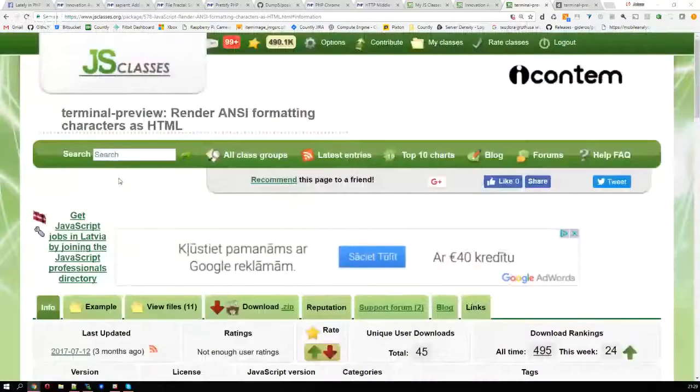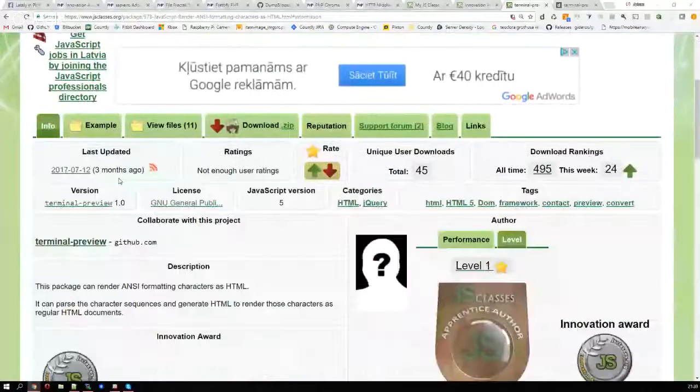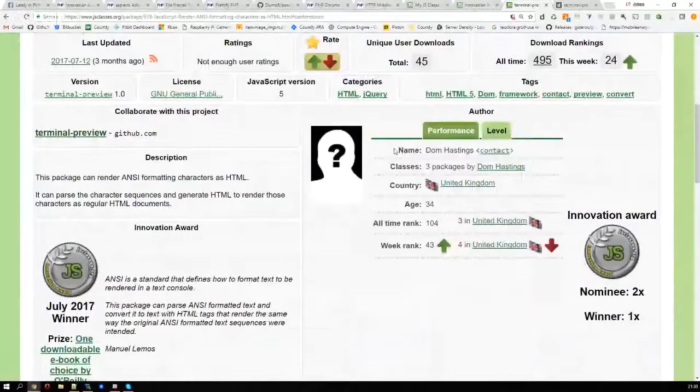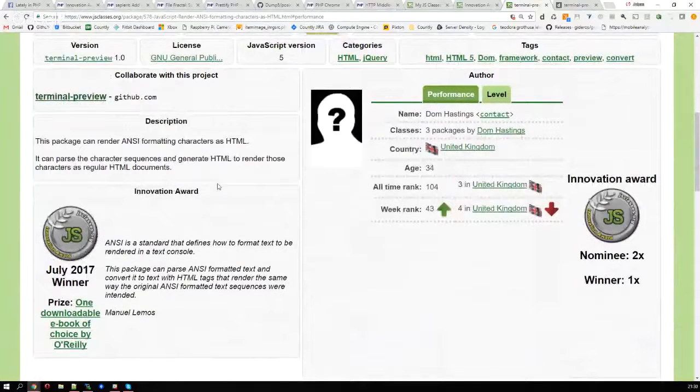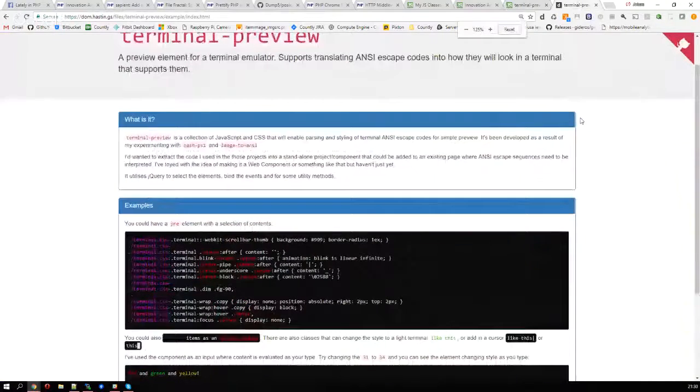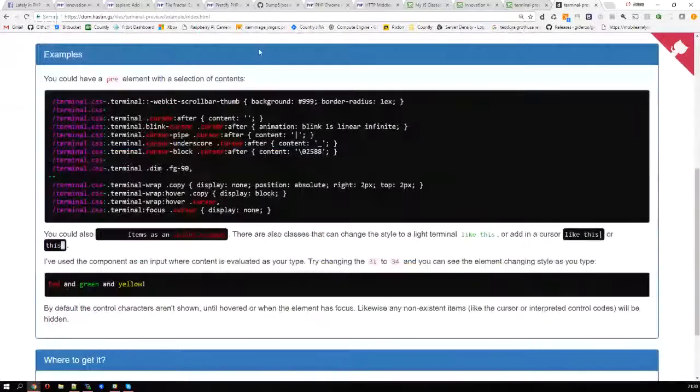So let me comment on the Terminal Preview package, which was developed by Dom Hastings from the United Kingdom. It was really hard to understand what exactly it does, but it allows you to preview the text that is posted to the terminal, how it looks in the ANSI formatting, displaying all the hidden characters and beautifications, colors and stuff like that. And I think I even found an example here. So if we hover over it, it would display in the ANSI format how it looks exactly.